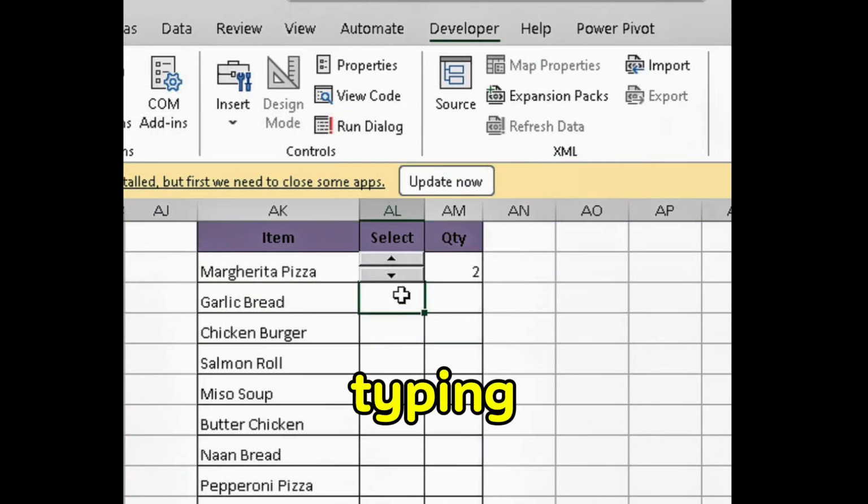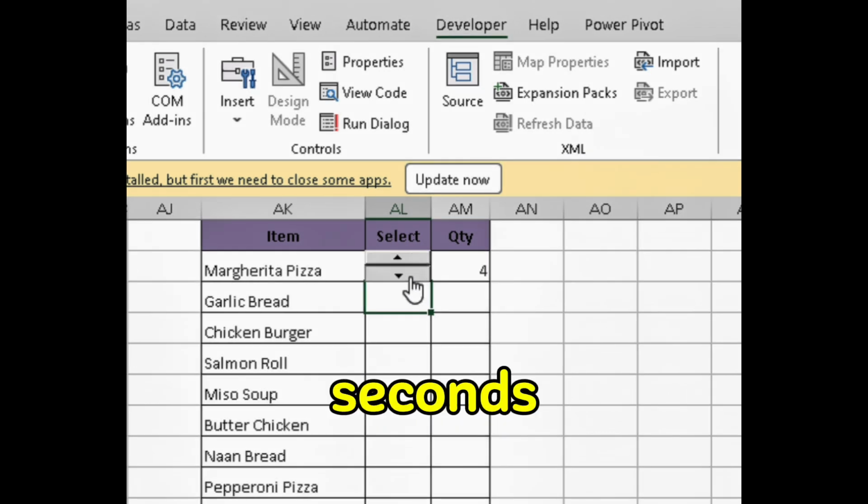Stop manually typing numbers into your Excel tables. It looks messy and takes way too long. Let's build this interactive spin button menu in under 60 seconds.